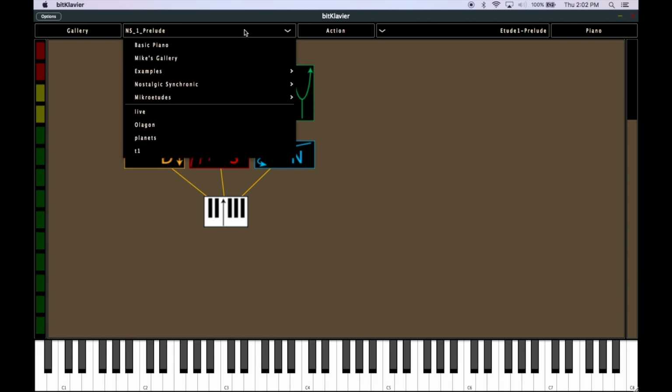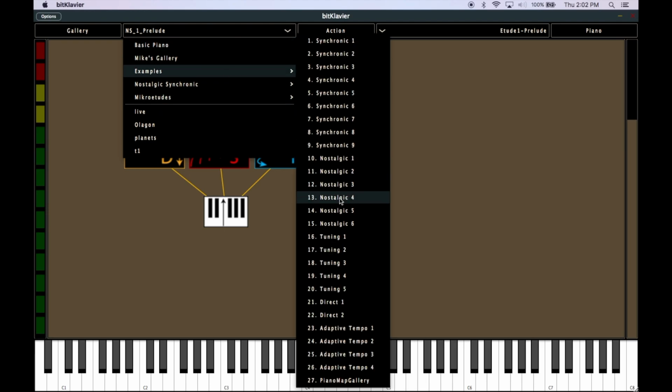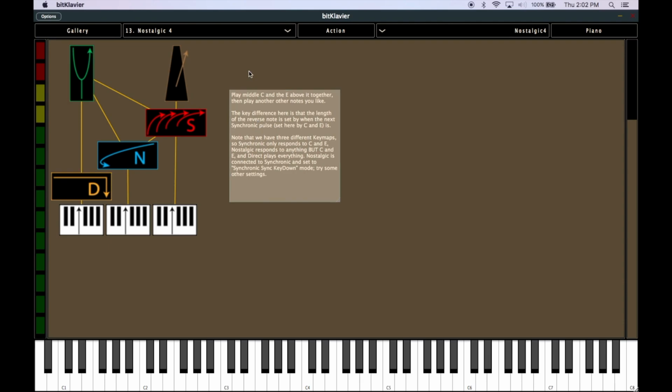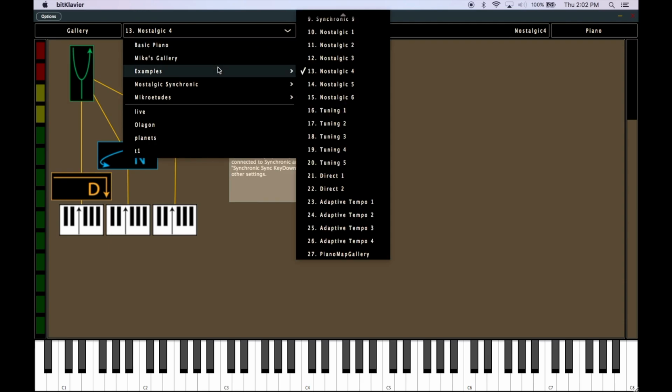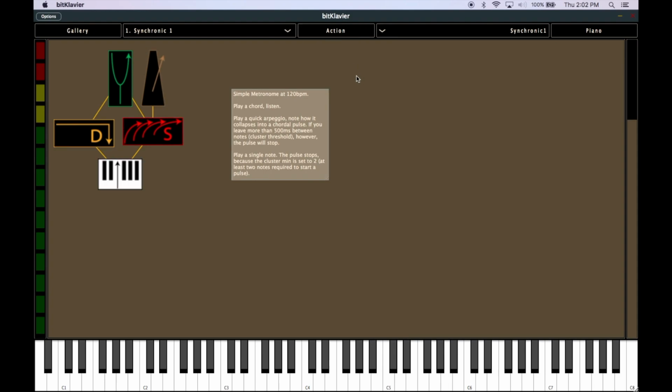There's also a large collection of example galleries, which have comments describing kind of how the piano works. When I talk about a piano, I mean really the graph that you see. That is a piano in bitKlavier. In the next tutorials, we'll talk about more basic uses of bitKlavier and how to start designing your own pianos.